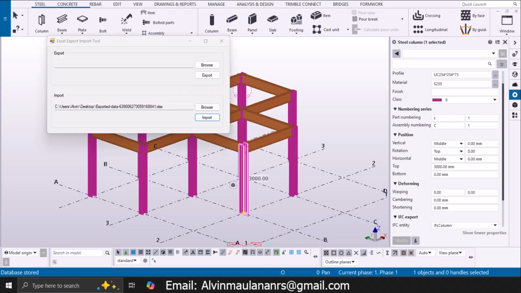Alright, as you can see, this is just a basic example. You can extend this idea by exporting and modifying other values as well. For example, the profile, length, or any other information inside your Tekla model.